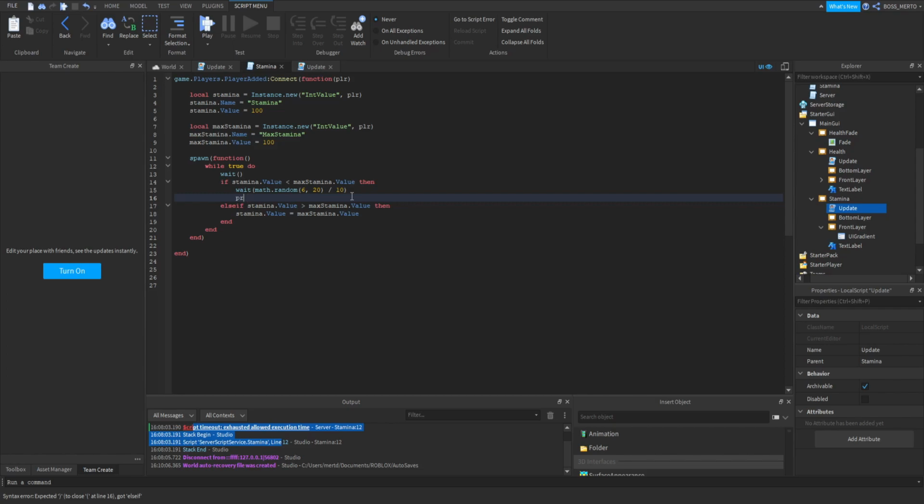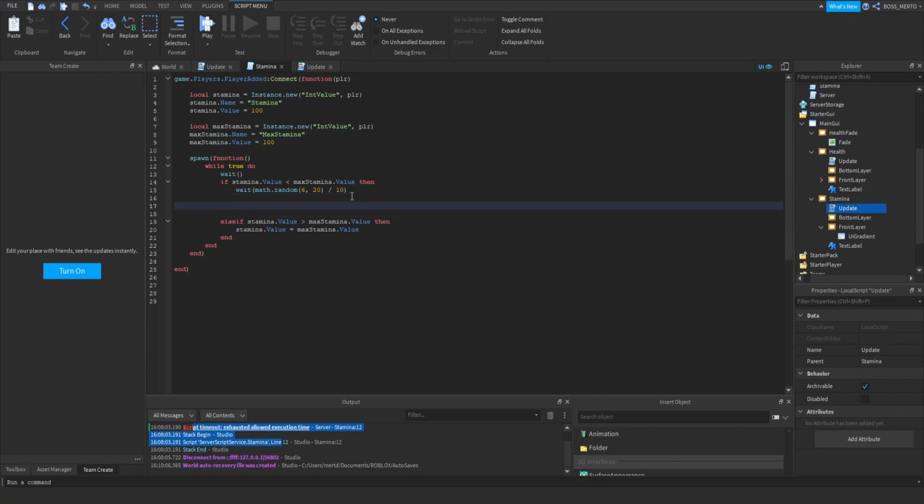Now let's just pretty quickly deal with this code, okay? Because this code is pretty short. So after the player has waited a certain amount of seconds, then we want to increase the stamina value. So we are saying that our stamina value is our stamina value plus, so we are adding more stamina on top of it, plus math random.